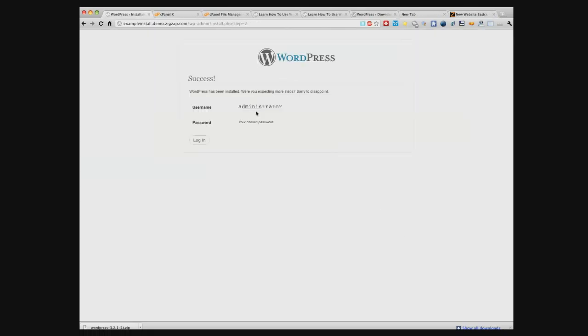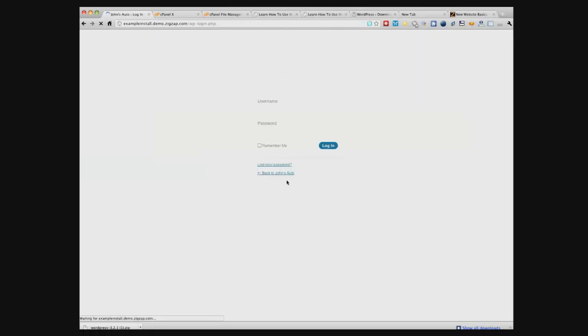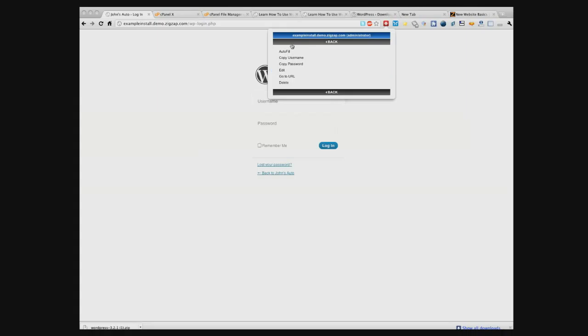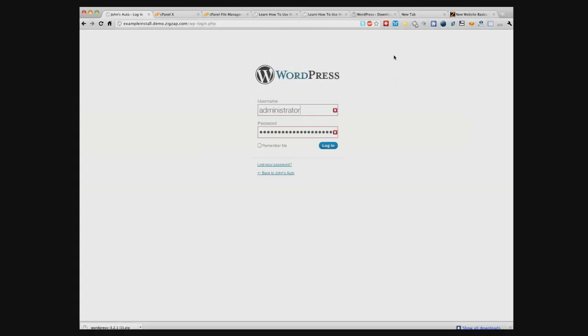After that, it says okay, everything's successful. Again, you'll see me using quite a bit something called LastPass. It's a great plugin. It works on phones. It's a great thing to keep secure passwords with. Just a little side note.